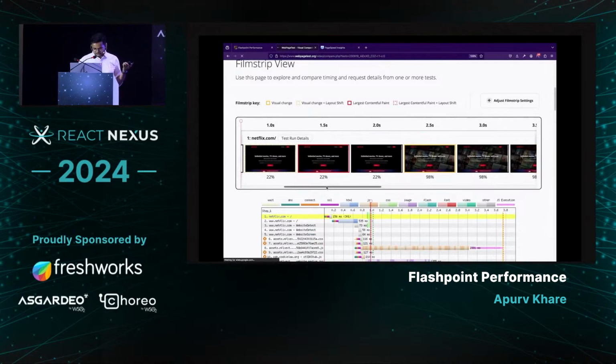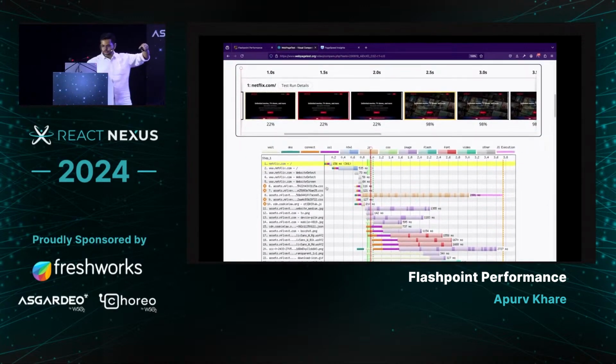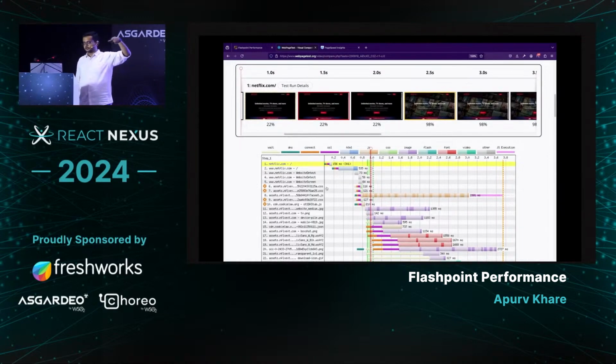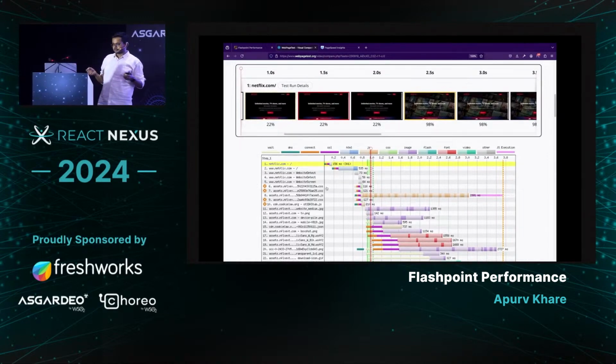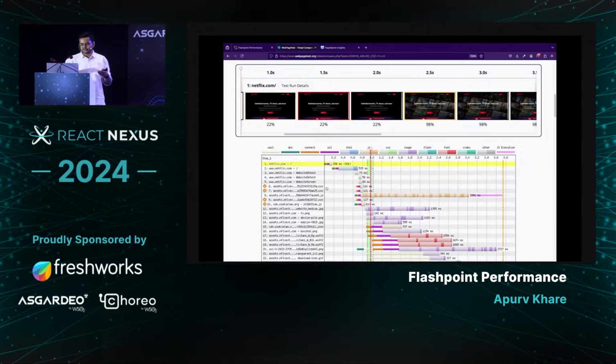This scroll bar, this is very amazing scroll bar. Below is the network waterfall. Who knows what is a network waterfall? For those who don't know, basically any request that you make when your website is loading is captured in your network bar in your dev tools. And this is a snapshot of that.